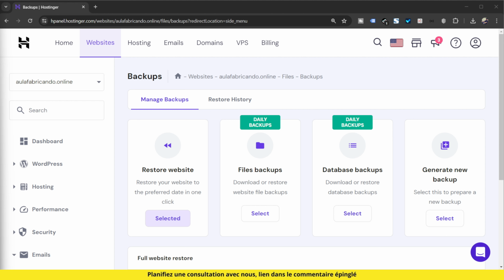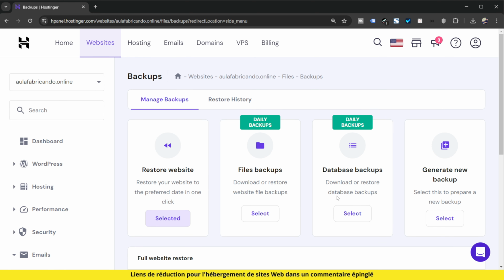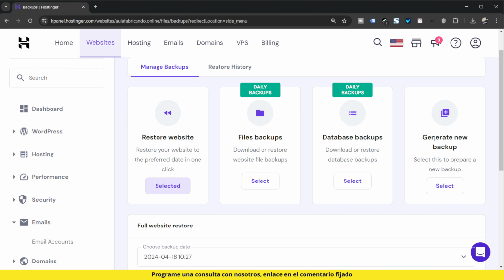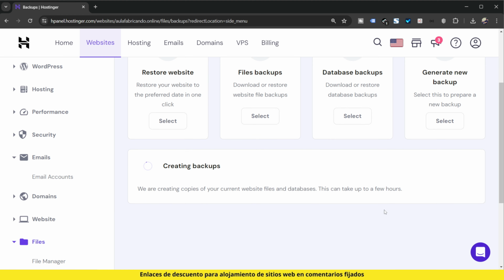Backing up on the Hostinger panel is very simple to do. I'm going to teach here, and almost every hosting company is the same. Within your hosting company's dashboard, you go to Files, and you will have the Backups option. Coming here to the Backups option, I can click on Create New Backup. I come to Select. It warns me that it will overwrite the previous backup. Continue, and it starts creating my backup.